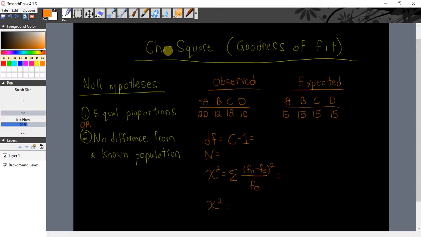I just want to make a quick video on the chi-square goodness of fit test in SPSS. Now, this is a non-parametric test, and when you're doing this test you'll have generally just one sample and you're comparing that sample to the population.